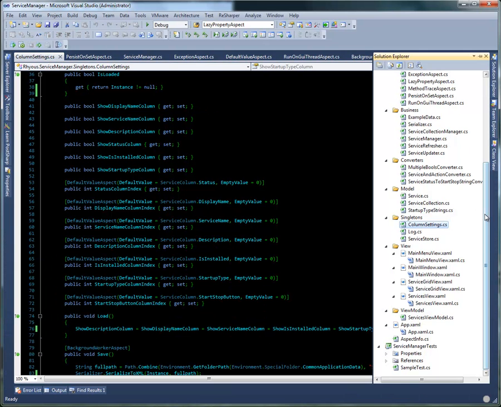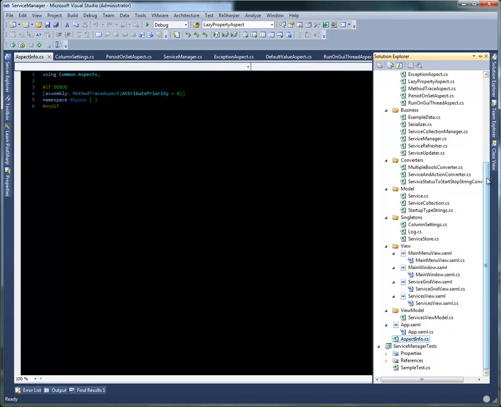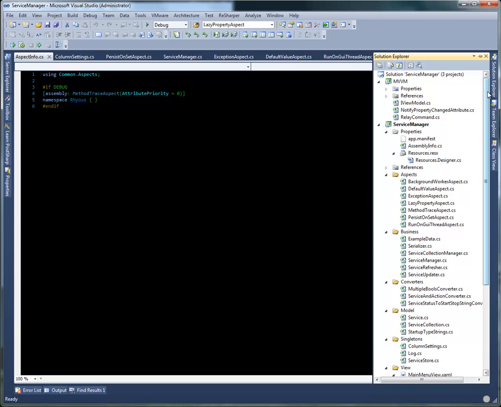There's one thing I didn't show you. I created this aspect info, and this is how I apply the method trace aspect. I am applying it to pretty much every method in the entire namespace. And that's one way you can apply it to an entire namespace without having to apply it to everything. It's very interesting. And you can apply attributes to namespaces.